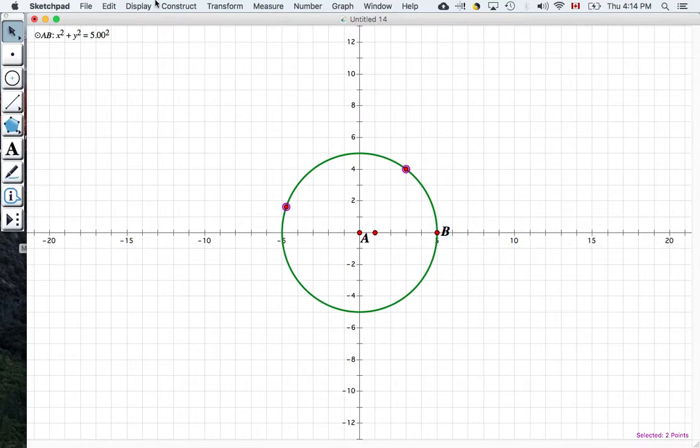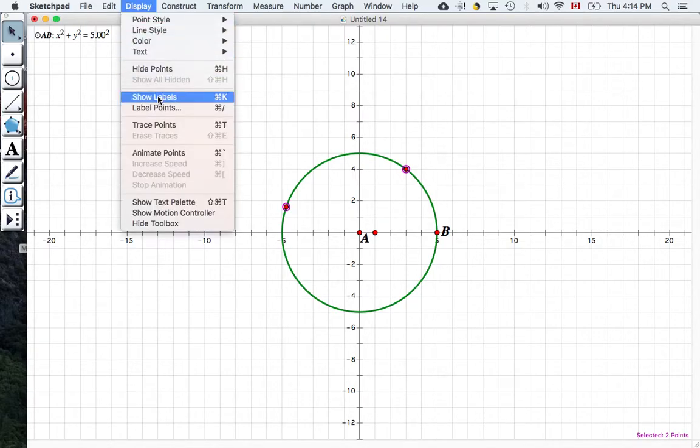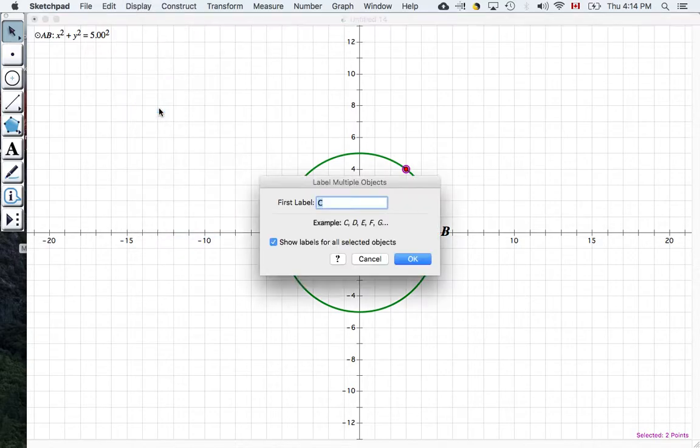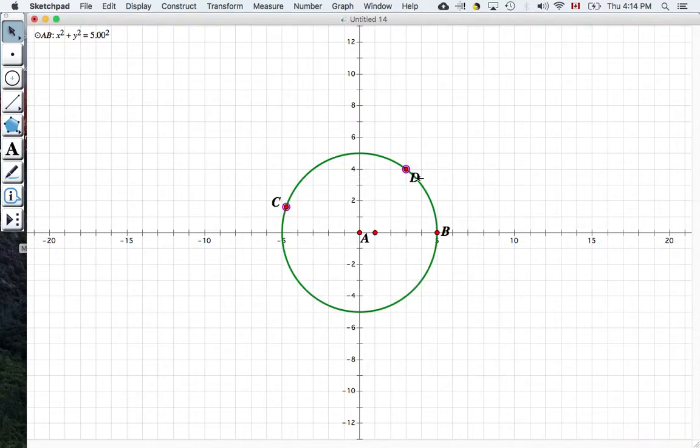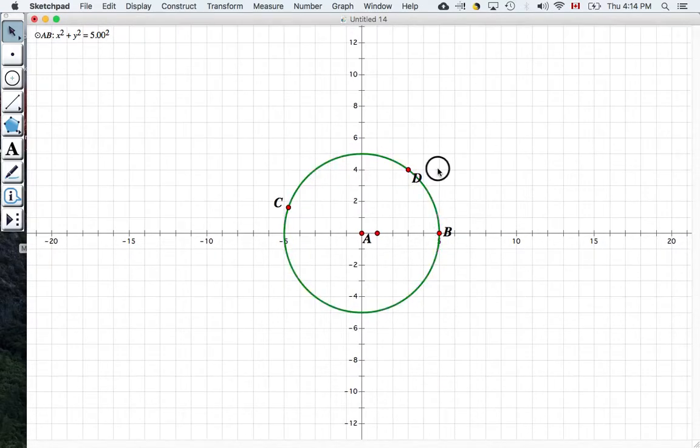And I'm going to go up to Display, and I'm going to go to Label Points. So it's going to label those points starting at the letter C. And I'll hit OK. And now it's given those points some letters. Okay, so we have C, D, and B now. Now I'm going to connect those points with some lines, which we'll call chords. So I go to the line tool, and I'm going to connect C and D. And I just created a chord between C and D. I'm also going to create a chord between D and B. Now any line that connects 2 points on a circle is called a chord.